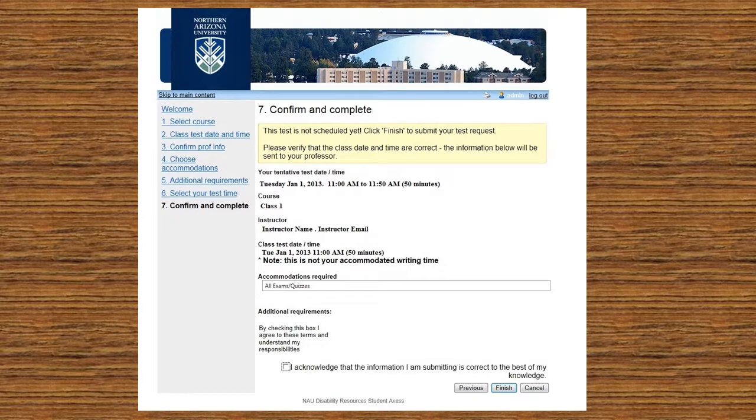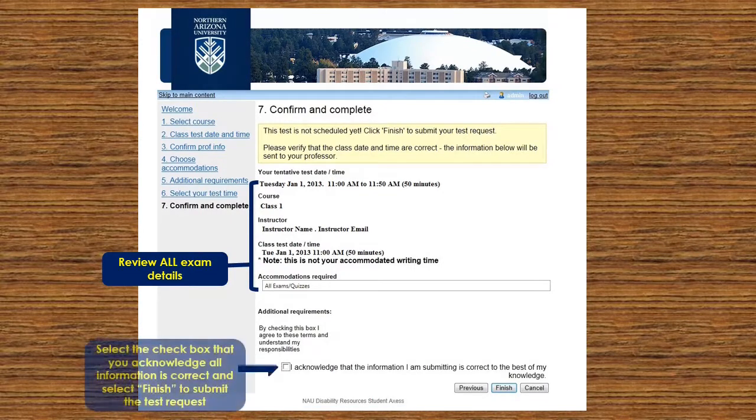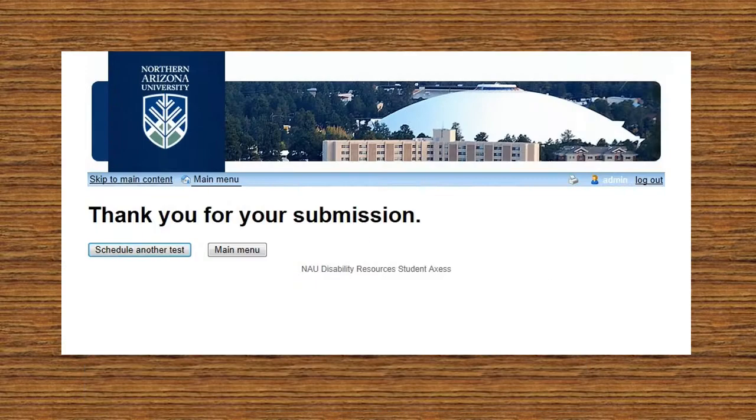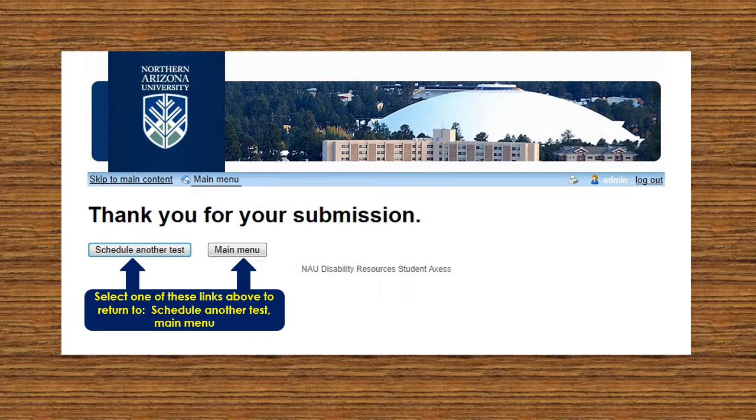This is the Confirm and Complete screen. Review all of the exam details. Select the checkbox that you acknowledge all information is correct, and select the Finish button to submit the test request. This is the Completed Submission screen. Select one of these links to return to Schedule Another Test or the main menu.